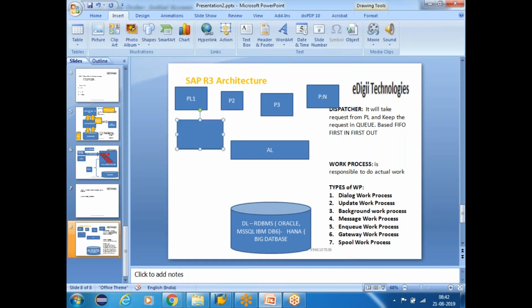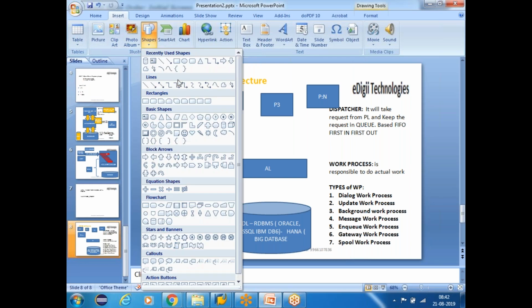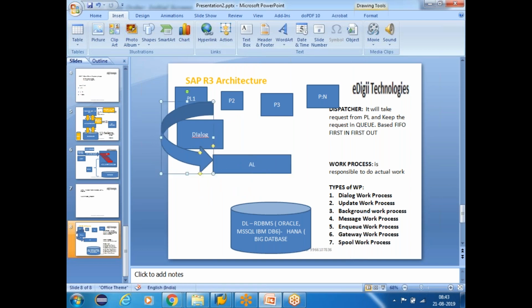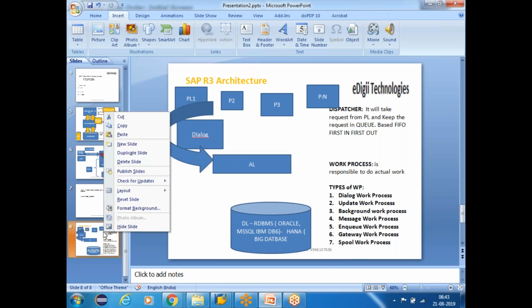The dialog work process, I will write it as dialog, is responsible for taking the request from the presentation layer and sending it to the application layer. So it provides the communication between the presentation layer and the application layer, guys. That's the name, dialog work process.